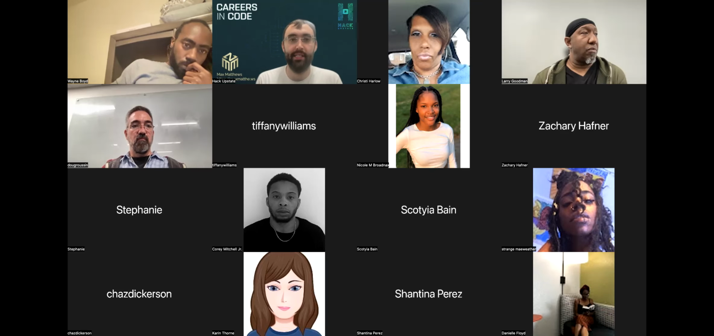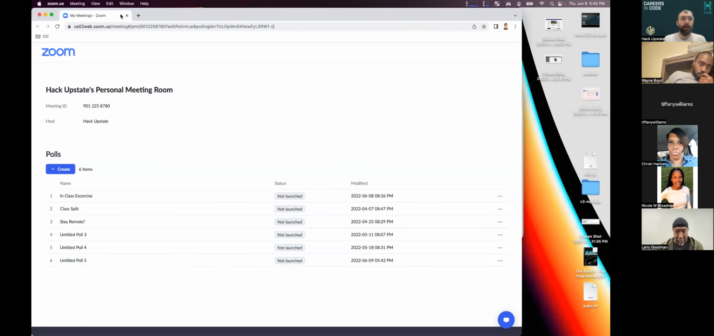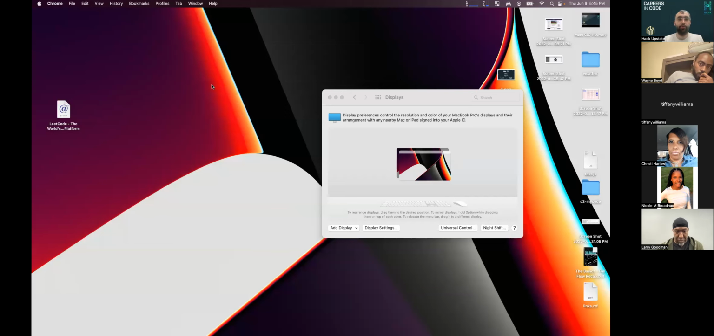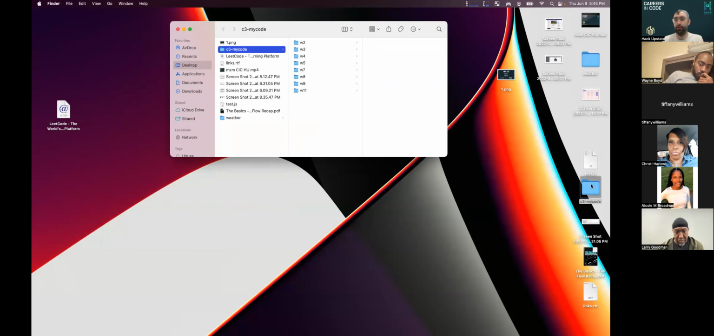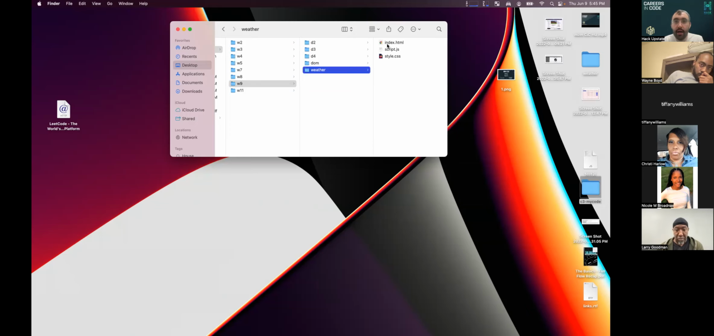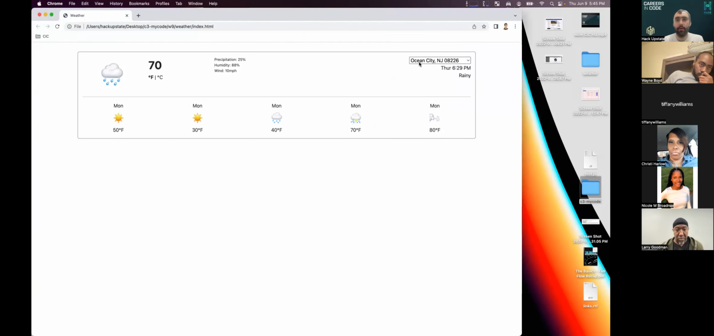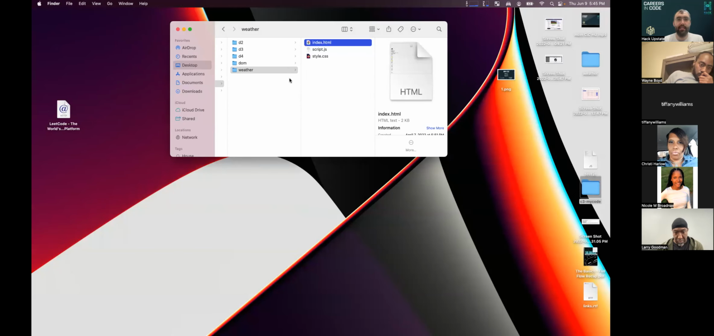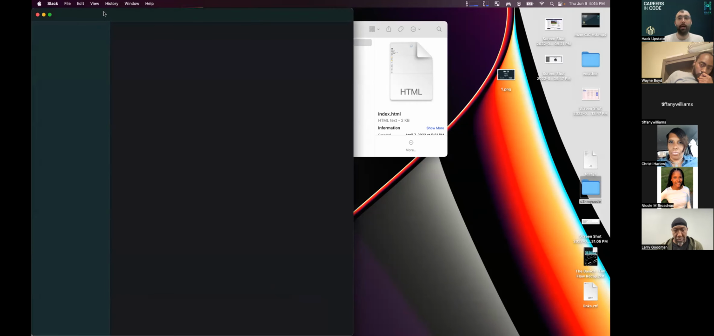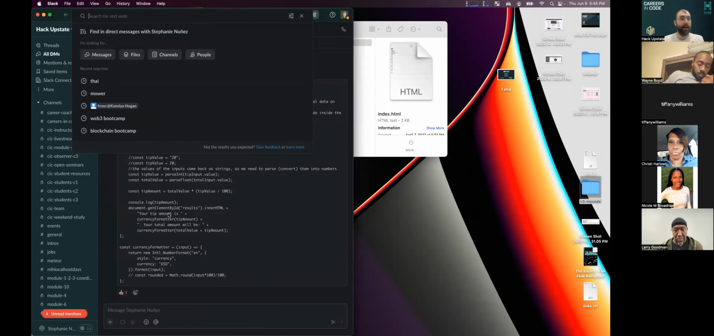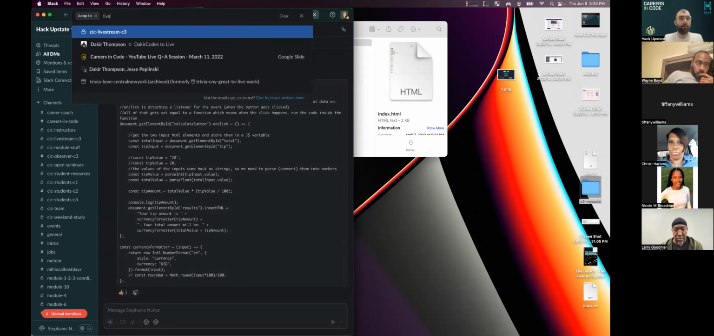So let me share my screen. We are going to use the weather app that we have already used. That is going to be week 9. I don't know what day it is, but if you don't want to use your own code and want to use the version that I have, that's a completely fine starting point. It's day one.